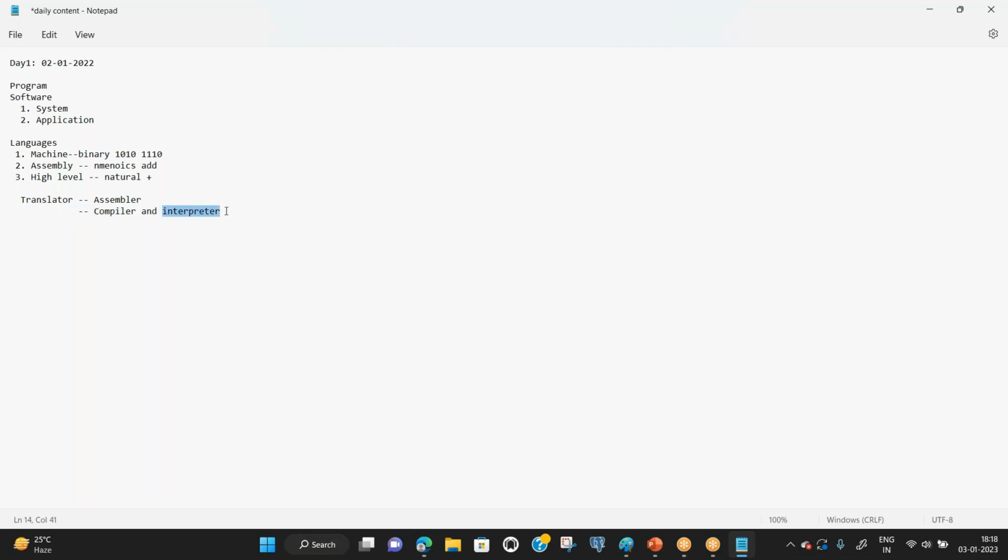Coming to the interpreter. Whenever I complete my first sentence, the first sentence is converted into Telugu, and the second sentence is converted into Telugu. That means in the program, instead of converting the entire program at a time, it will convert line by line. This is the interpreter. So these are the main things that we discussed.